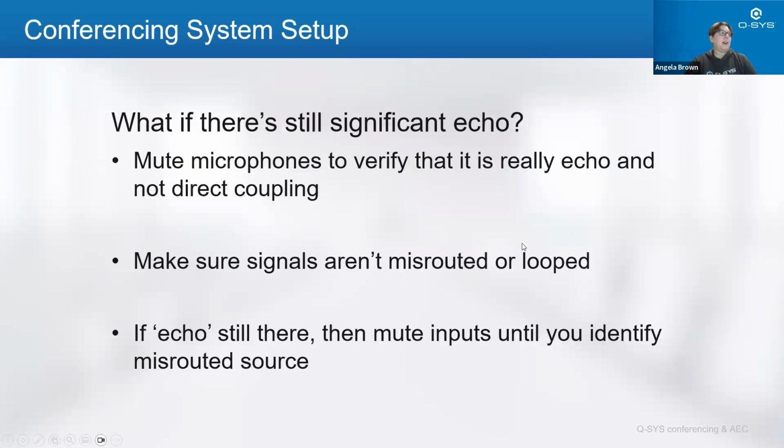All right, so then let's talk about troubleshooting. This is where it gets good.